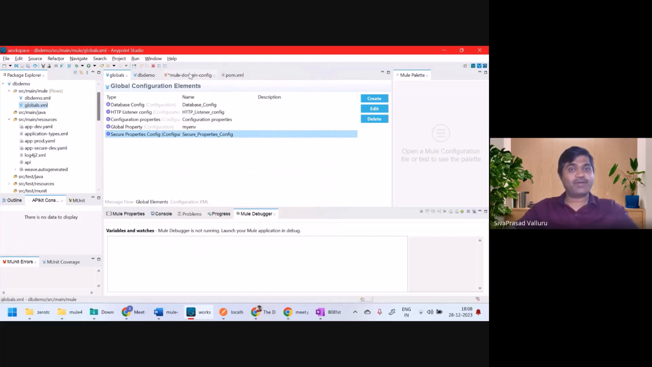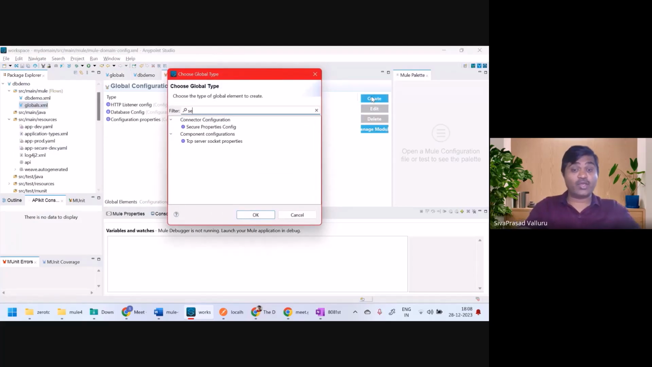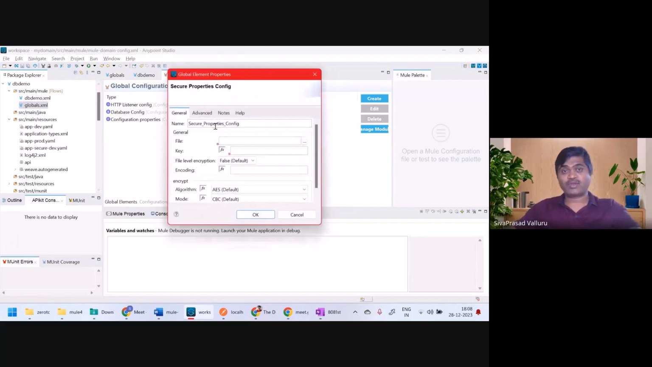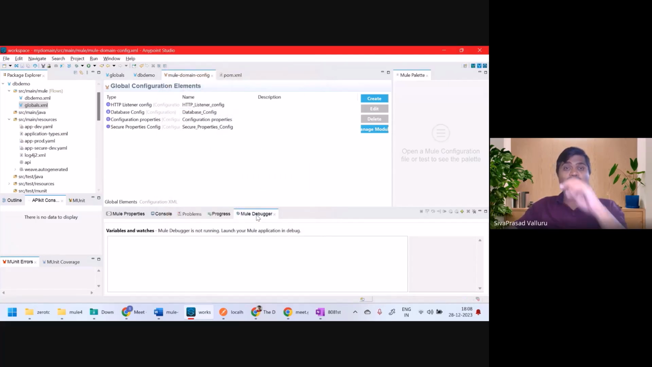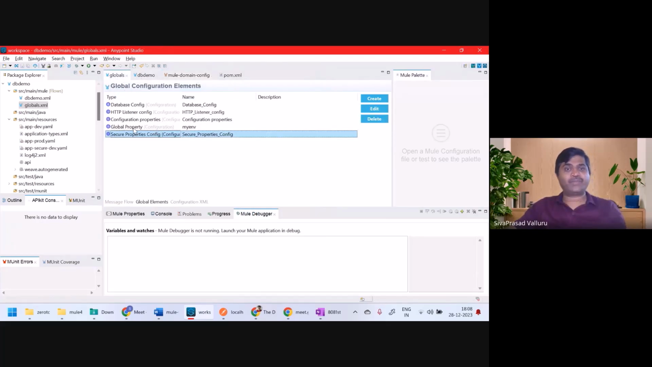So fine. Now we're going to domain. I'll configure secure configuration, secure properties config. The file name is app-secure-dev.yaml, and the encryption key, this is the one which I used earlier, if you remember. The algorithm I use is Blowfish, mode is CBC. Fine. I configured all these global elements. So whatever is there in globals, I have done. Except that global property, this is not required in this case.